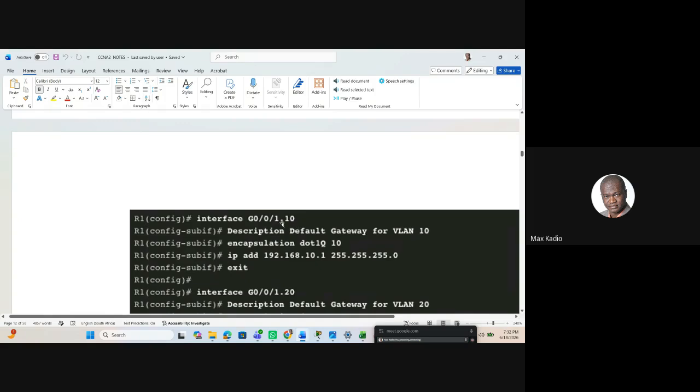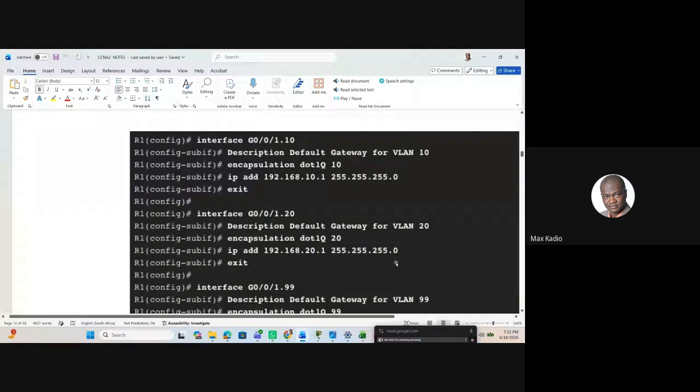Remember, .10 for VLAN 10, dot1Q 10, everything 10, 10 for VLAN 10. Don't change. Then you add an IP address to that sub-interface, not to the physical interface. This one is a sub-interface, like a logical interface. You go to the other one because I have VLAN 20.